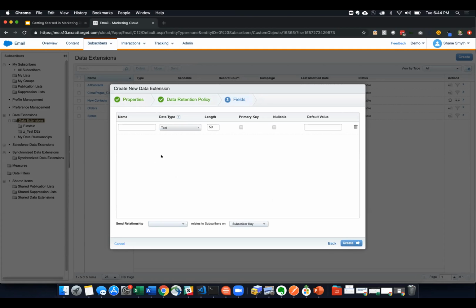Okay, so here's the meat of it. This is where we're going to add fields. We're going to add 4 fields onto this data extension. The first one is going to be the subscriber key. We're going to leave this as text and length of 50.